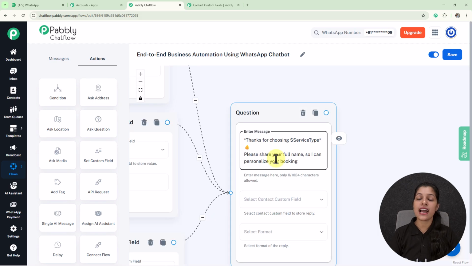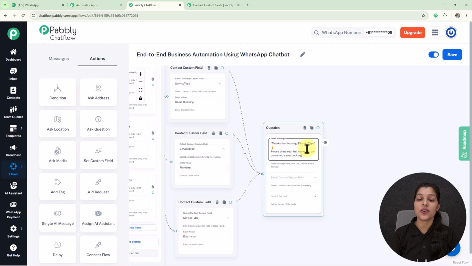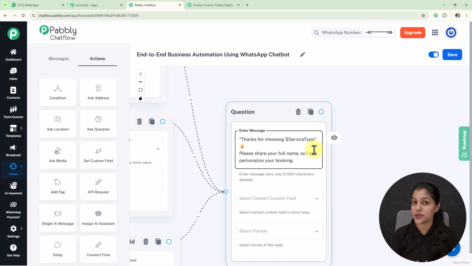So here you can see I have entered this message which says thank you for choosing $service type. Now you might be thinking, what does this service type variable define? So this defines the contact custom field which we have recently selected for these list items. So as soon as my user selects any of the list items, the response will be replaced in this message, and we will be able to send a personalized message by using this variable.